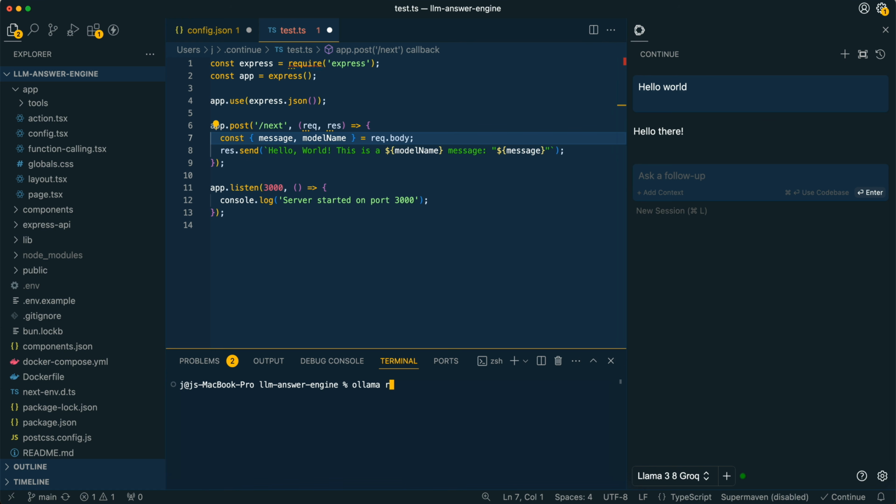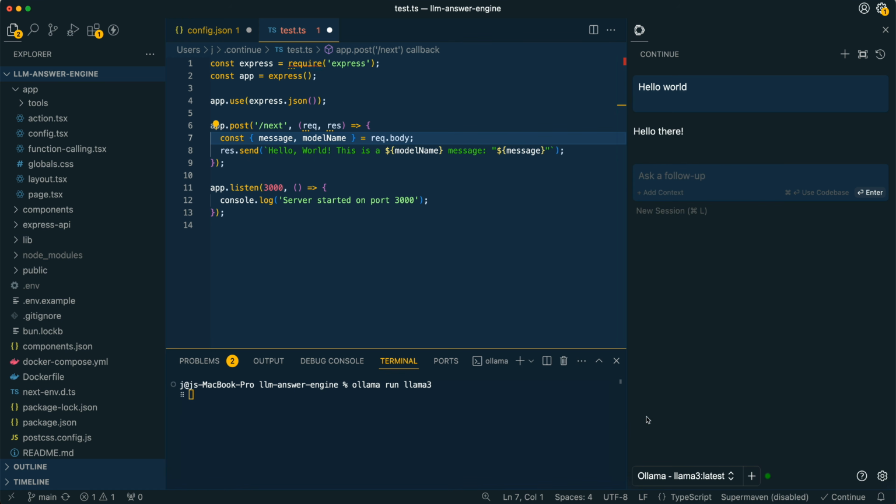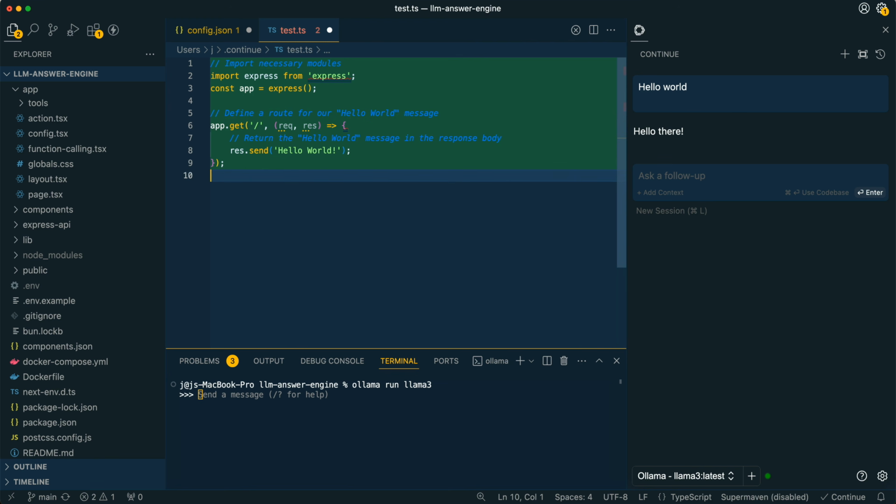If you want to use Ollama, you can do that as well. So you could go Ollama run Llama-3. And then once it's all up and running, you can go ahead, select your Llama-3 model or whatever model you're running. And then similar thing, you can run that all for free locally on your machine if you want it. So if I do the same thing, hello world express server, there you go. Now it's streaming out from Ollama.